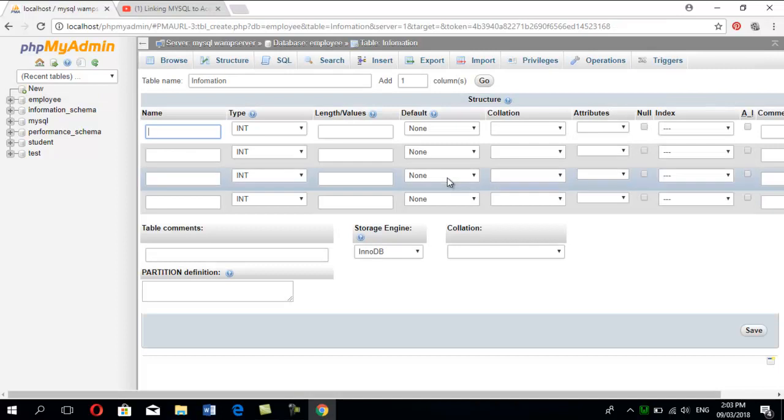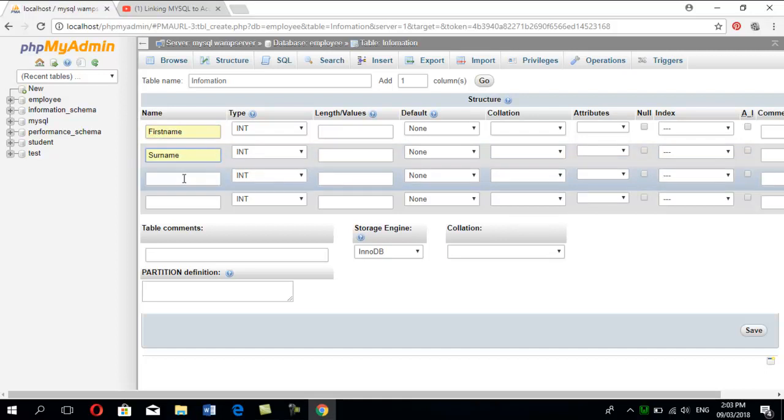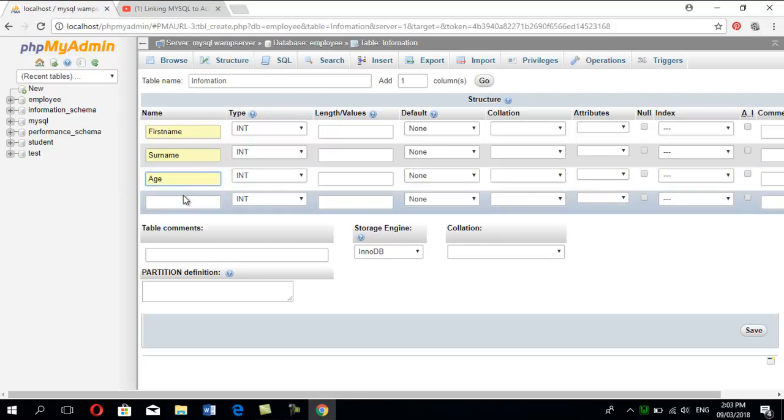Now we'll just give a name for each field. So here I'll type first name, surname, age, and gender.